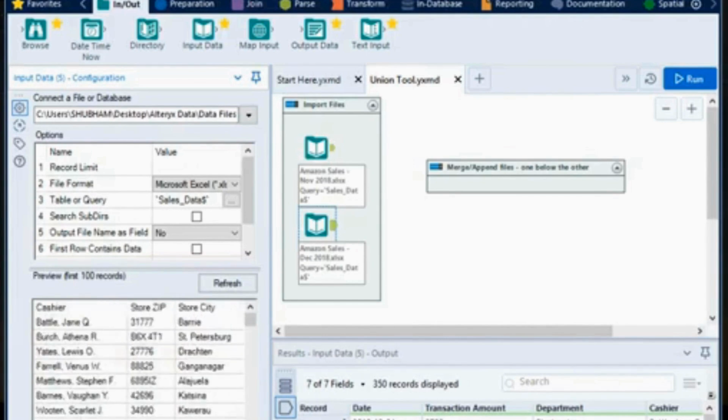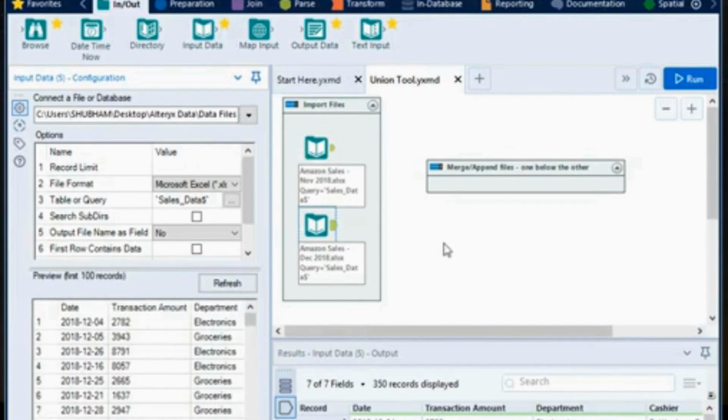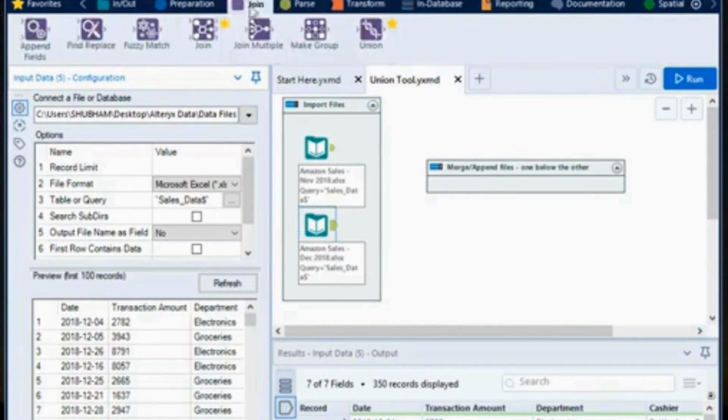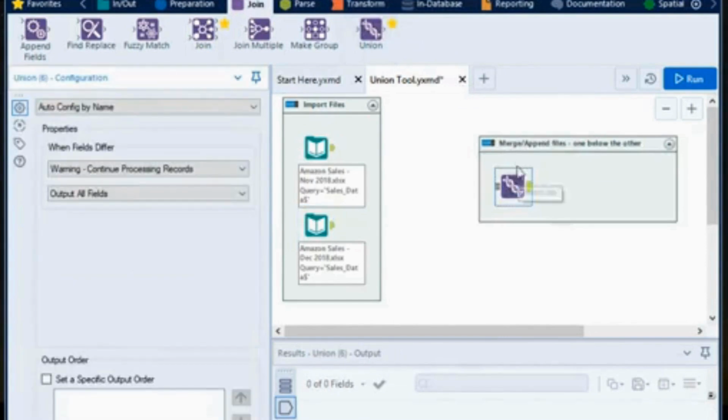And now in order to append these files together one below the other, there are options in Union Tool. Let me just drag and drop this Union Tool here. So under Join tab, you will find Union. Just drag and drop it on your canvas, right?